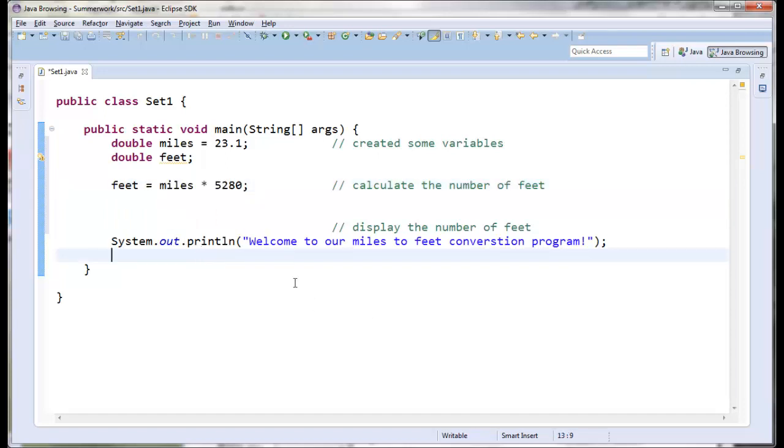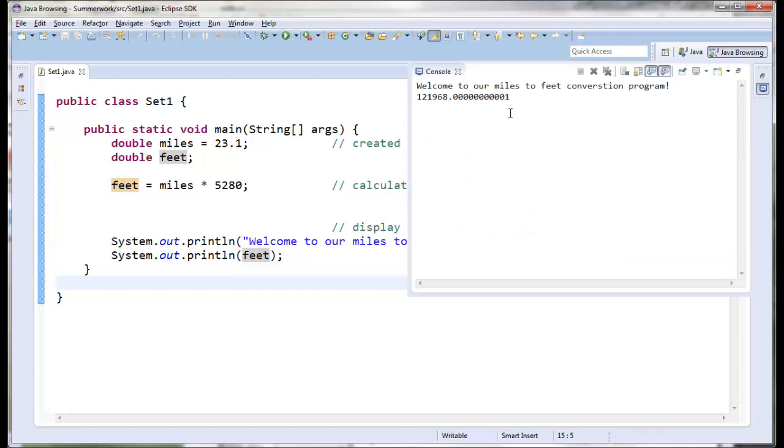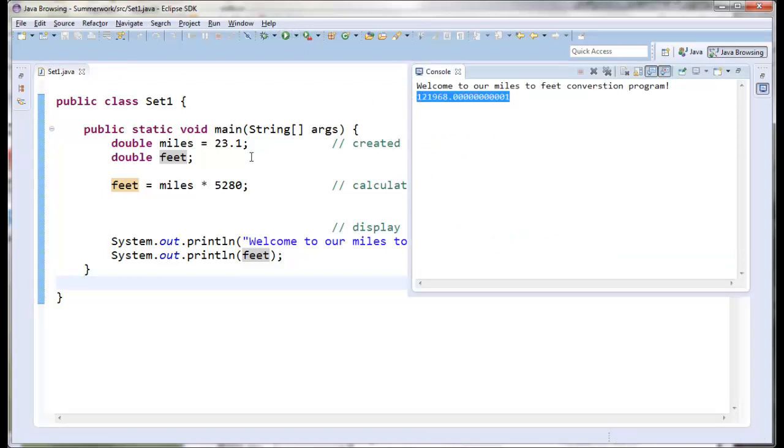Okay, well, how do I display variables? I can say system.out.println. If I say feet in quotes, that's actually going to display the word feet. I want to display the contents of the variable feet. So to do that, I could leave the quotes out, and then it's going to try and interpret this as a variable. So I could do this. If I run it, you see welcome to our miles to feet conversion program, and then it displays a number.